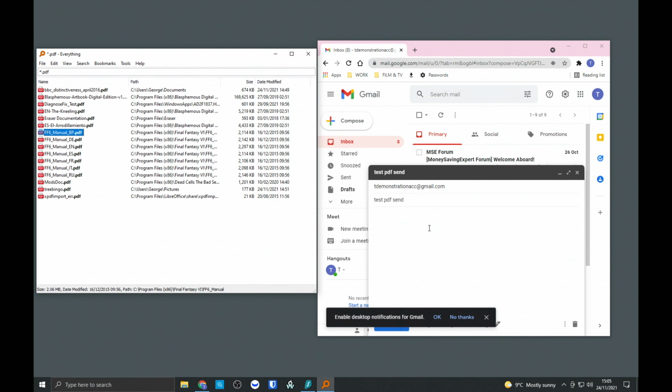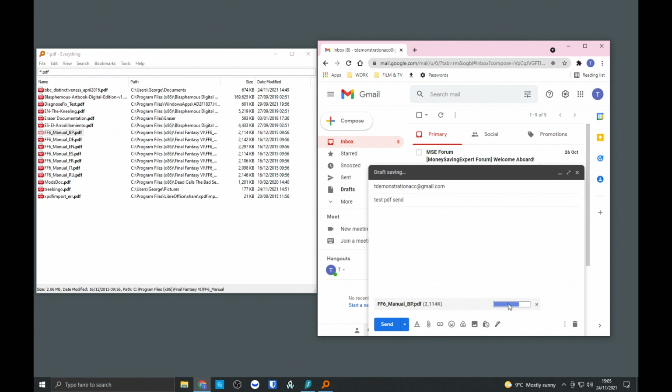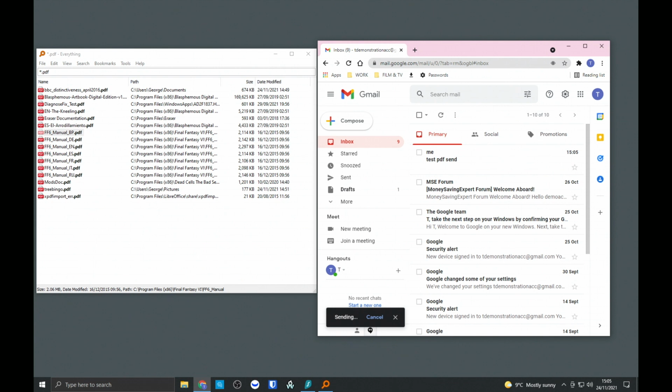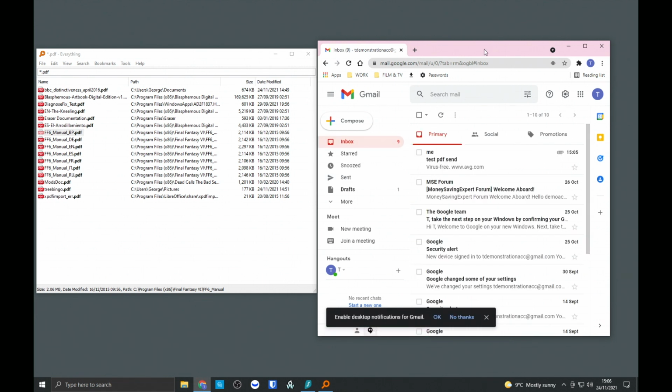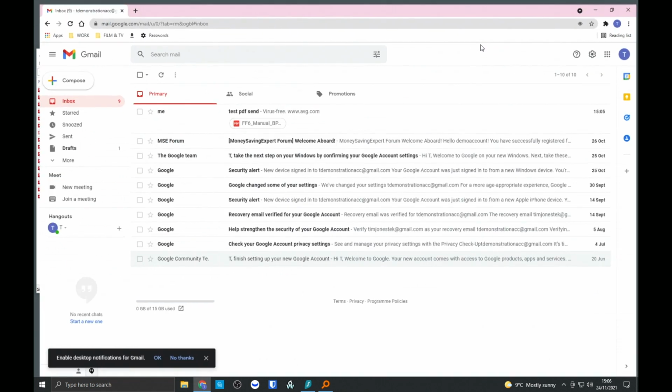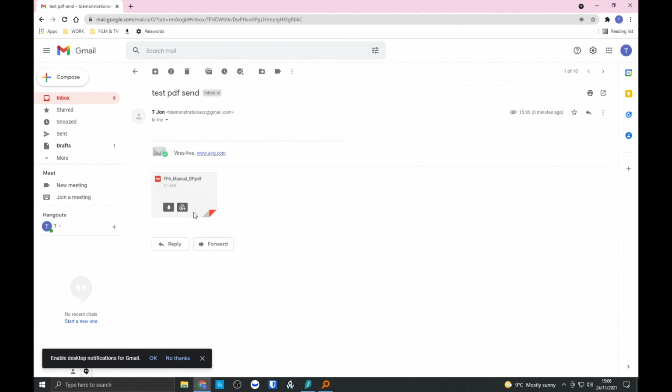So I've drafted my email. And now I want to put in the PDF. So I just click on one, drag and drop it. And you can see it's loading it in. And that's ready. And I can just click send. And if I look here on the left in sent items, I can see that it's there. And if I go back to my inbox, let's full screen this. There it is with the PDF.